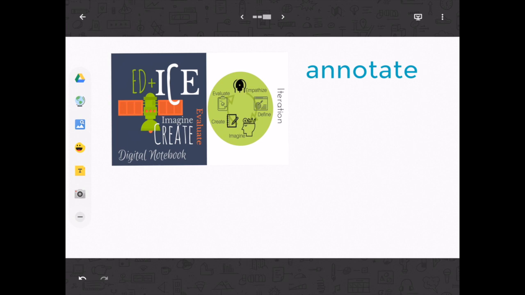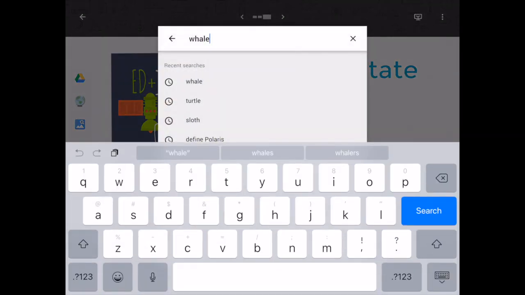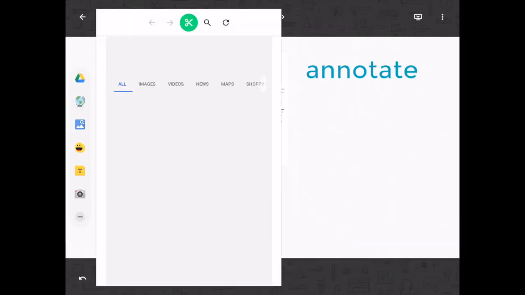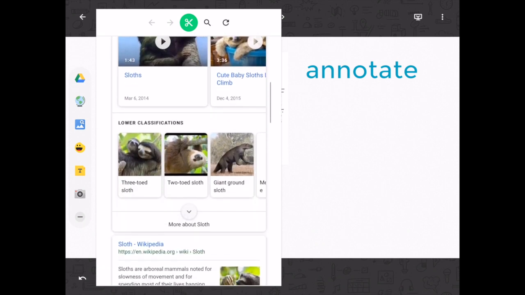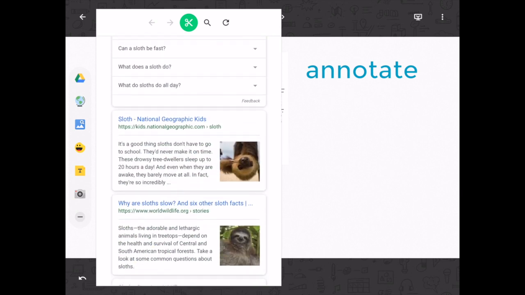Another tool I might need to use if I want to add additional research to it, let's say that we are searching for sloths. I would just type that in. It's going to open up web pages where there's information about sloths. I can scroll through the list here and find a valuable source like National Geographic Kids, and I can open that up and just read directly from here.